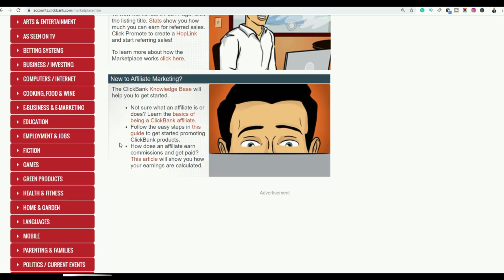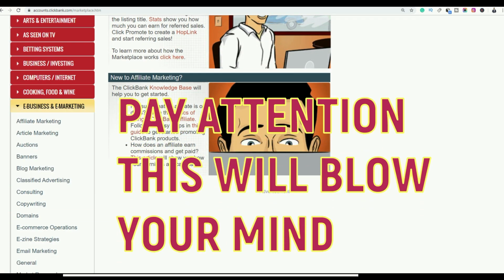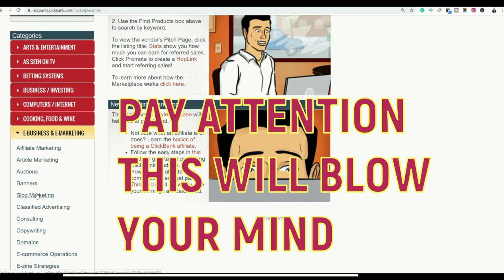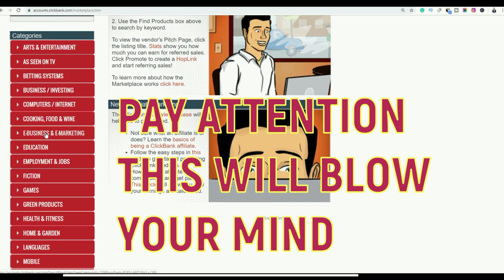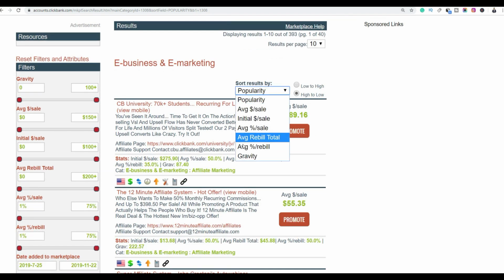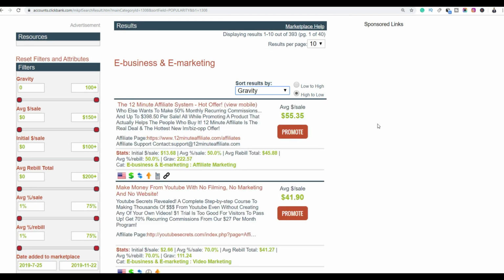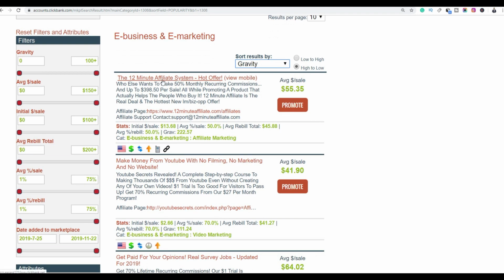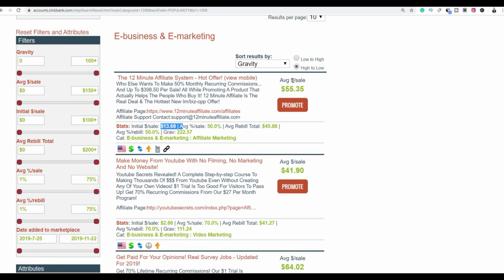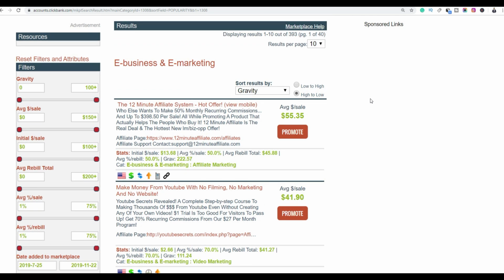So we're just going to go to the e-business and e-marketing category, and you can choose any of these products and promote these affiliate products. For this example, we're just going to click on e-business and e-marketing. We're going to sort by gravity to see the top converting products in this category. You can see the most converting product is the 12-minute affiliate system. The initial sale is $13 and you can make up to $55 promoting this product. So we're just going to promote this one for this example.